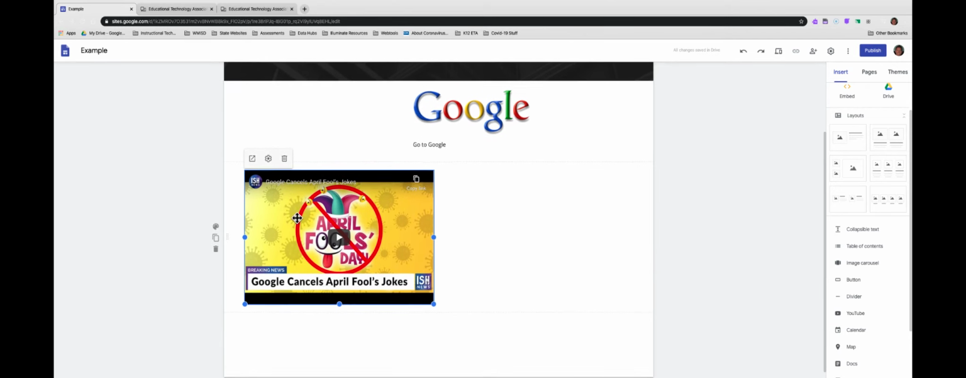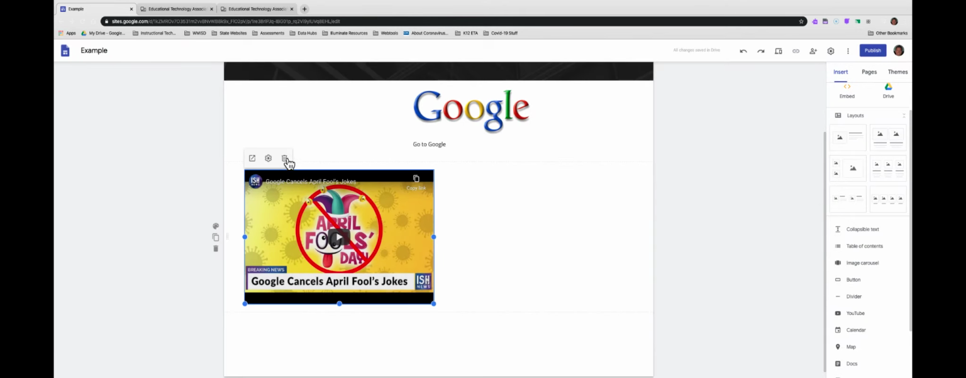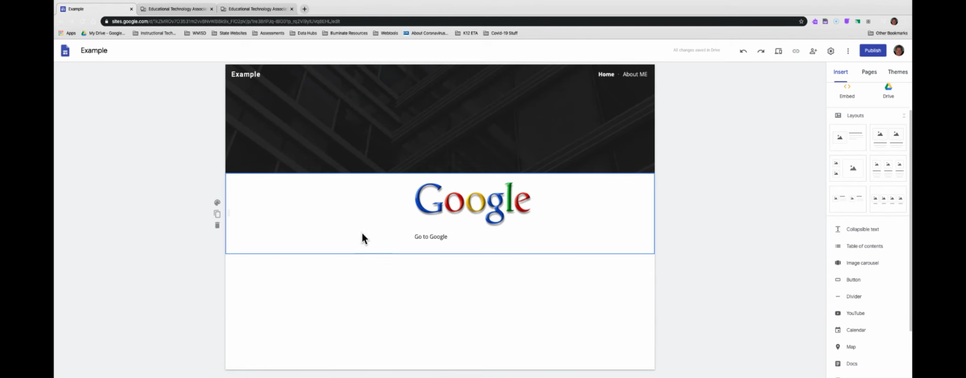Now it drops the YouTube video in, and I have a few different options under the settings here. Under settings, you can change the color of the progress bar. You can make it so that the controls are hidden and then appear when you hover over them, or you can say whether or not you want them to be able to make the video full screen. To delete a video off, it's the same thing. You just click this delete video.